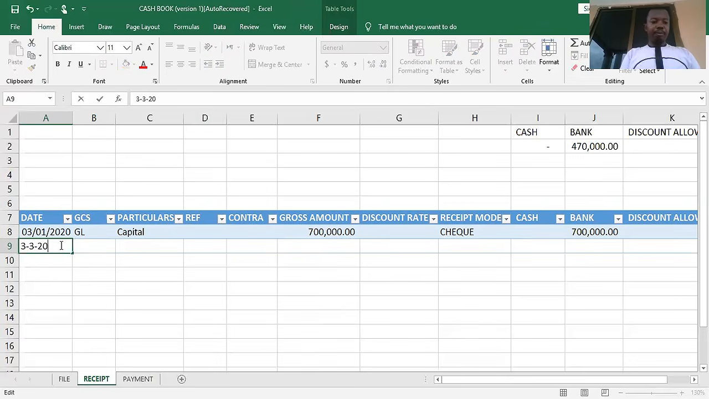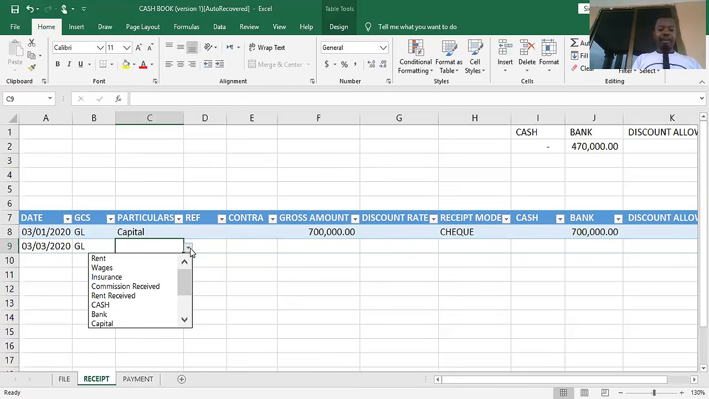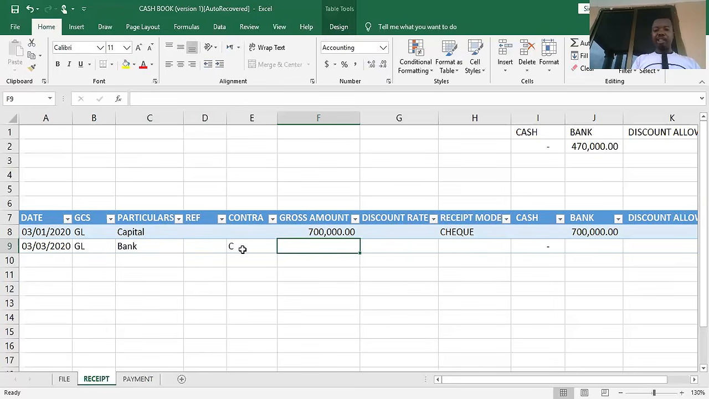3rd of March, 2020. Still within the general ledger. Now, because I'm taking from bank into the business, it means that the value is expected to appear at the cash column on the receipt side. And for that matter, I have to pick bank here. So bank account has to be selected. And now the contra entry is there.